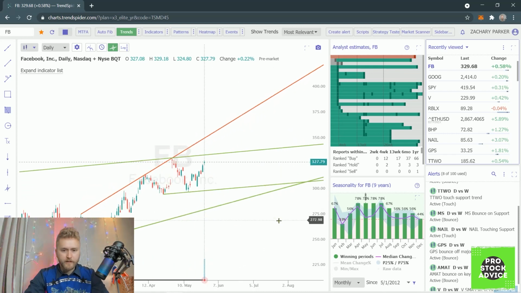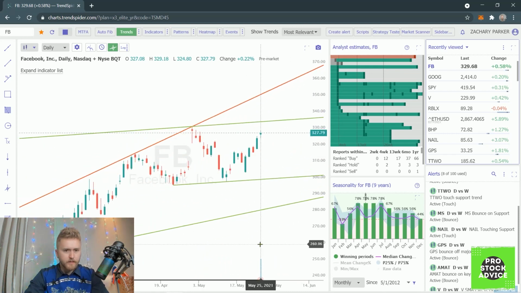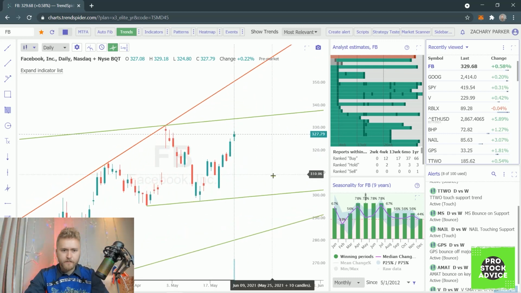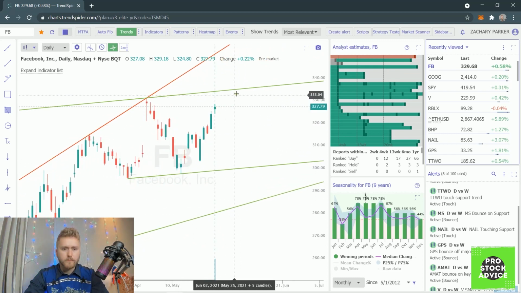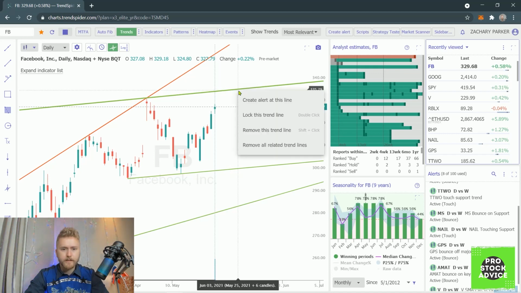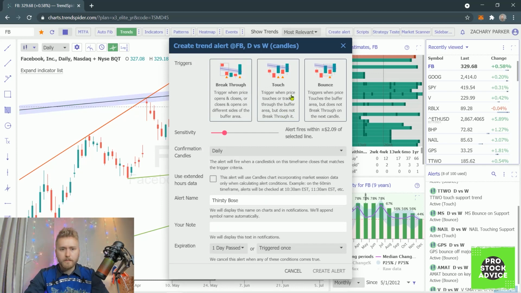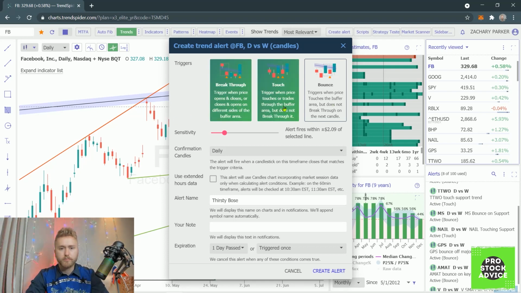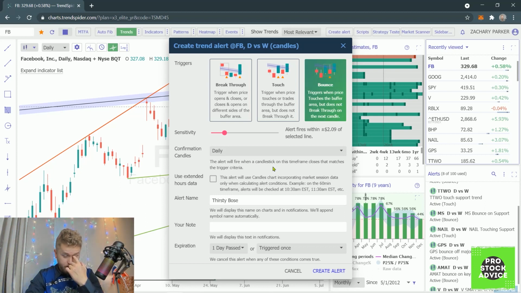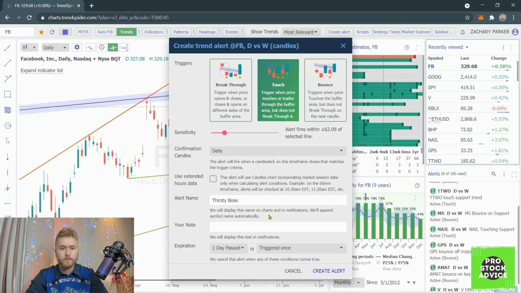So let's say we're looking at Facebook here. This is on the day chart. Let's say we want to see if it tests this resistance. We could right click and create an alert at this line, maybe when it bounces on this. That would be bounced down since this is above the current market price. We could set an alert when it touches, breaks through, or all three. So let's just say it touches it, so we know what to do. We can set an alert.